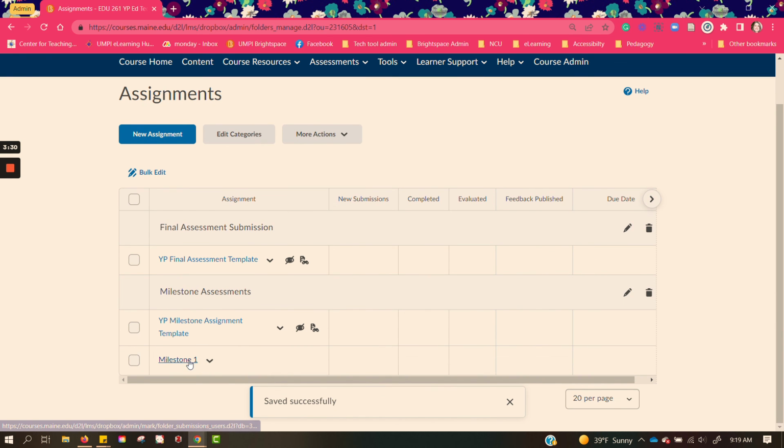And just like that, I have my milestone 1 appropriately categorized. It's formatted and all pretty. My rubric is attached and it's ready to go.